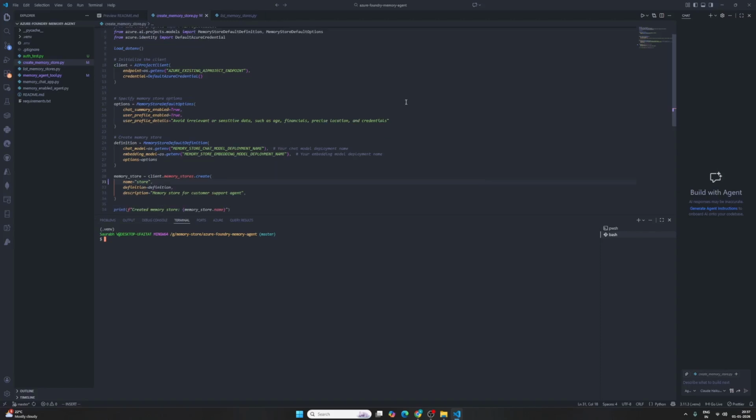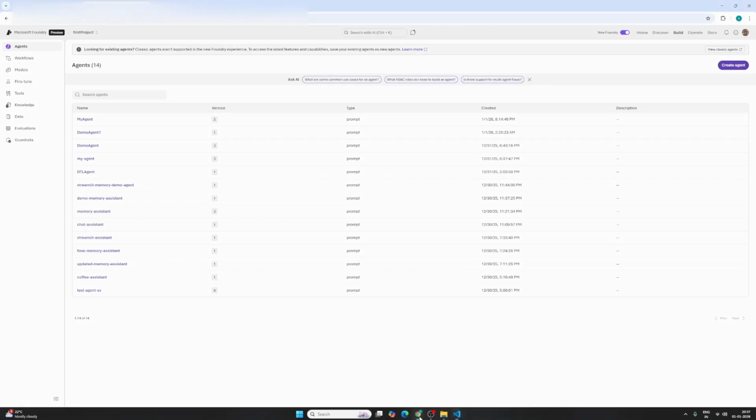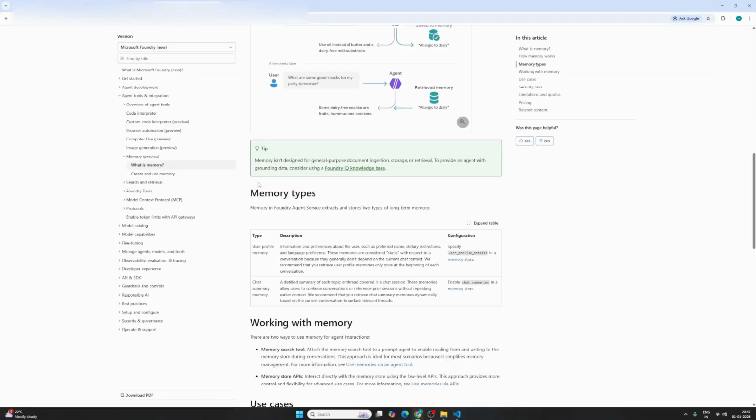Right. Next, you provide the memory store options. So here, basically, you use memory store default options, and in terms of chat summary and user profile, what are these, right? So let's go to the documentation for what is memory, right? And within that documentation you will find this memory types. So there are two types of memories that you can store.